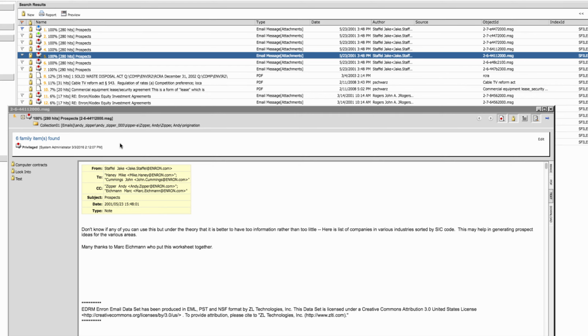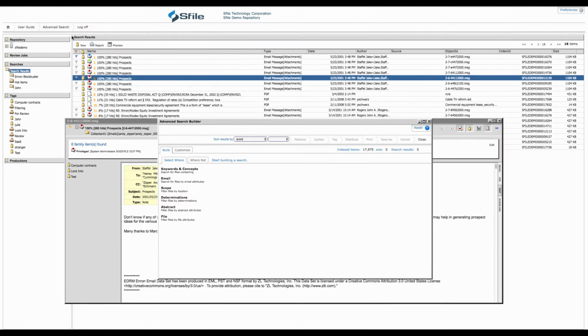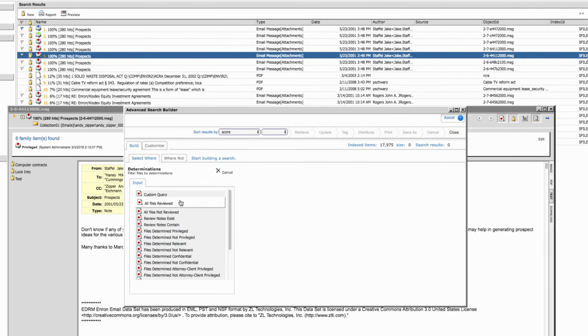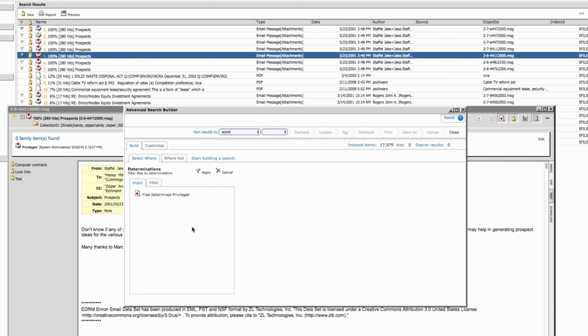Once these values have been entered, you can go back to the advanced search builder. I'm going to choose determinations, and you'll be able to search those tags. So I can look for all documents that are privileged, and find them. I would simply hit apply.